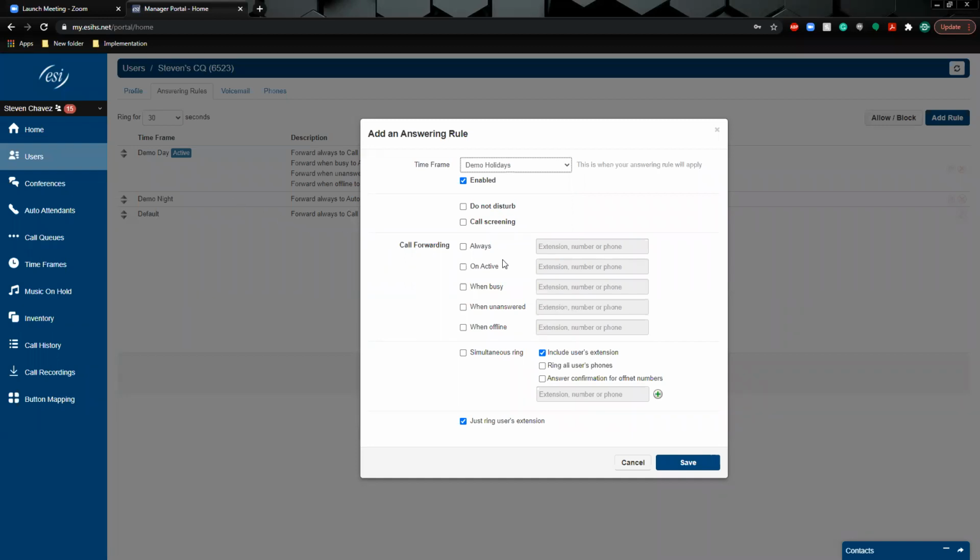And just like your nighttime time frame, you will select where you want those calls to always go. So let's pretend we want the calls to go to an external phone number. So we'll just enter the area code first, and then the 10-digit phone number. Save it.